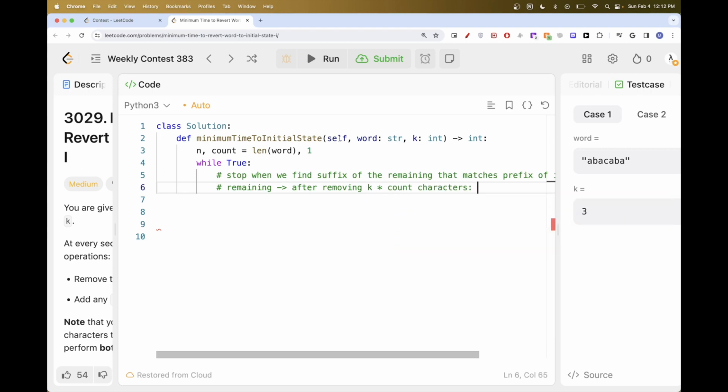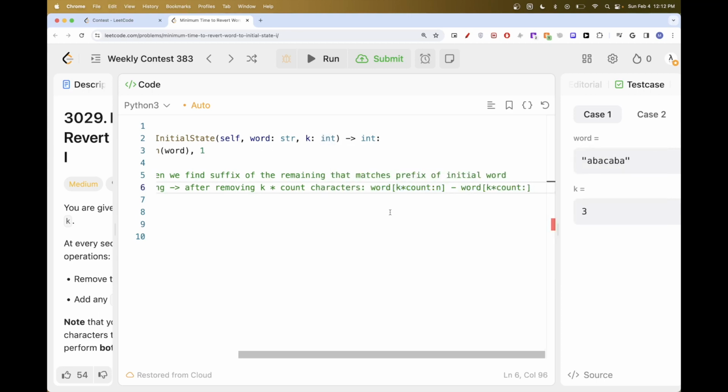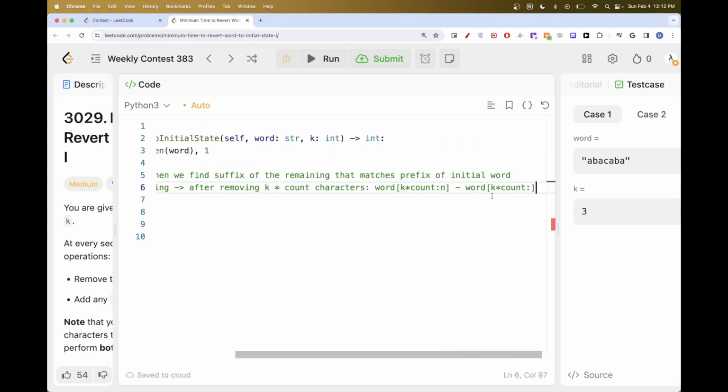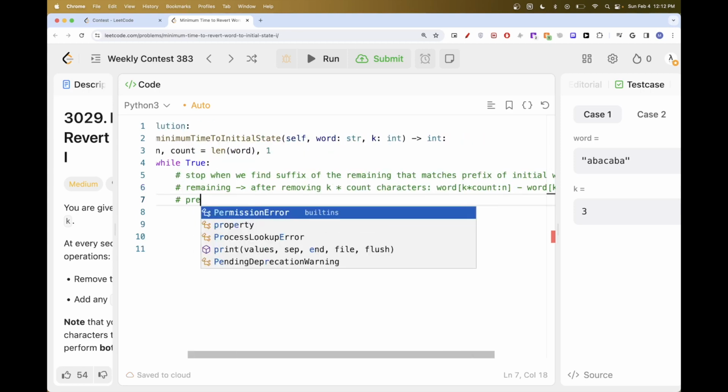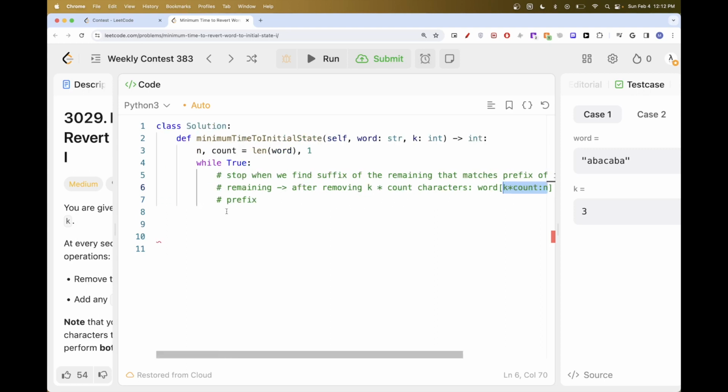So how do we get this? Well, this is just the word, starting from that index in Python all the way to the length of the string, right? Now, how do we find the prefix that could match this? Well, it has to be the same length. What is the length of this one? The length here is from k multiplied by count to n, so it's n minus k multiplied by count, right? And so the prefix length has to be n minus k multiplied by count.